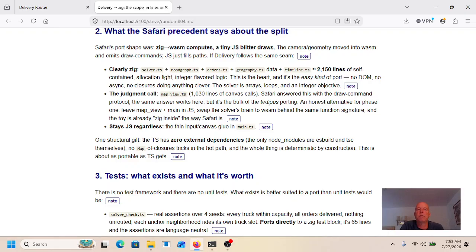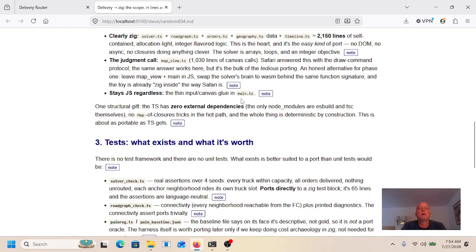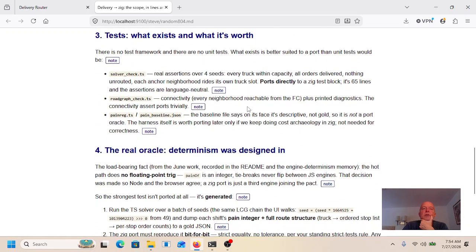It's like I want the solver to potentially be faster by porting it to Zig. Even if it's not faster, it's a good exercise to learn agents to try porting things to other languages, especially a relatively obscure language like Zig. Stays JS regardless. Test what exists. There is no test work and there are no unit tests. What exists is better suited to a port. We've got real assertions in the solver.